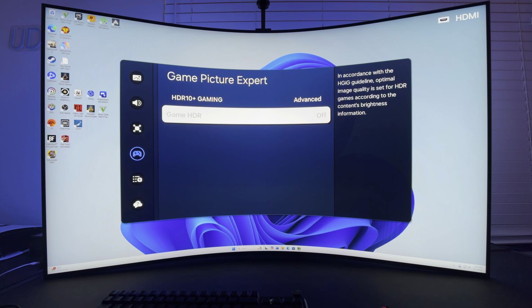Also worth noting that when it comes to game HDR, which, by the way, this setting is off outside of a video game. When you are in a game, though, you get the same options here. So it's a whole separate setting. This is actually Samsung's HGIG adjustments. You can also set this to advanced.